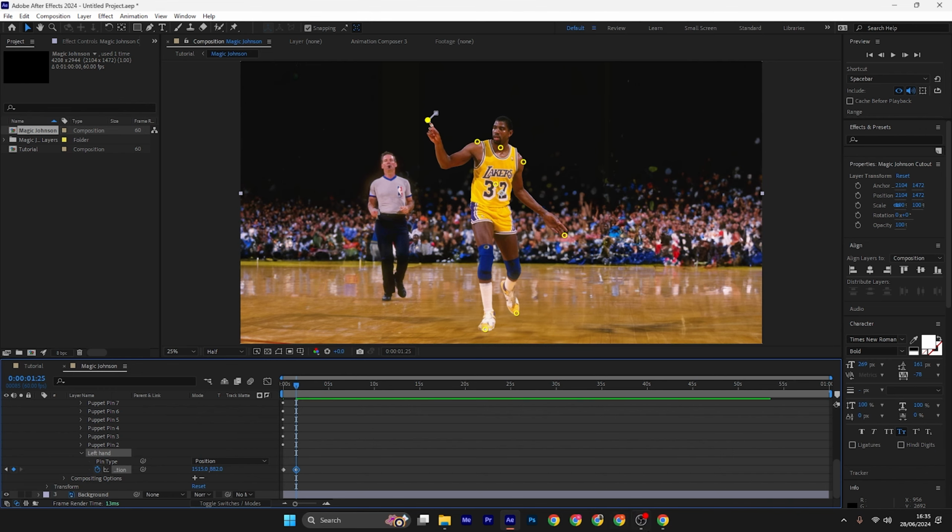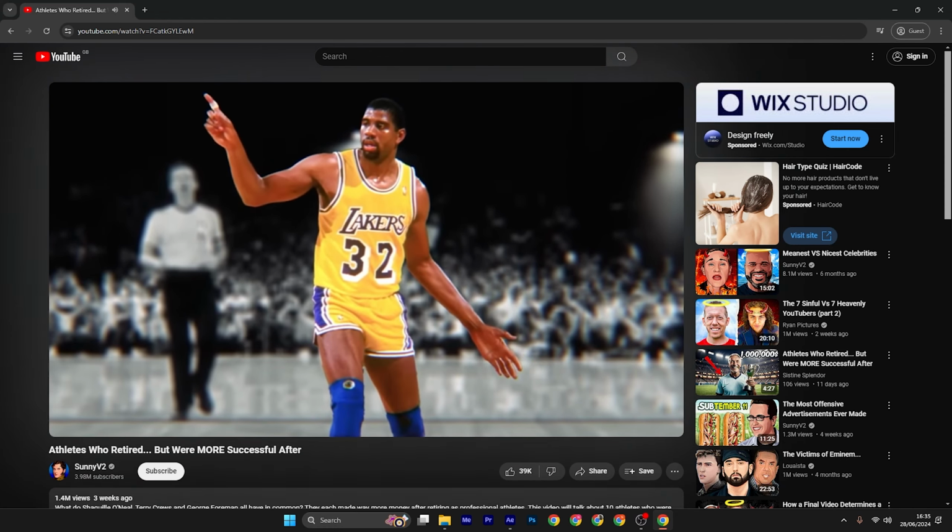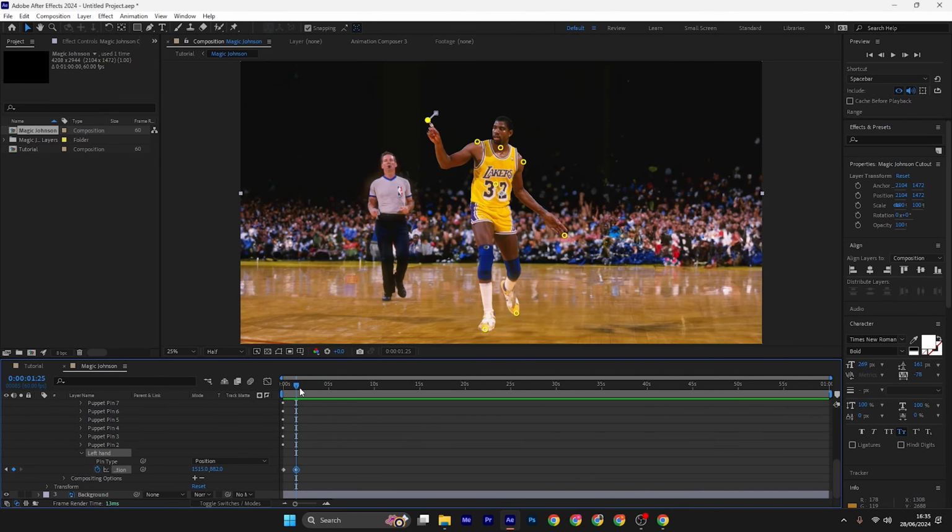As you could see in the animation by Sunny V2, the hand is just slightly moving, like so. So we're just going to copy that. We're going to roughly get the path of movement. Now I'm just using these values here to move it, but you can also just select the pin and move it. It does give you a good visual representation of what you're going to get. So it's just whatever you're comfortable with.